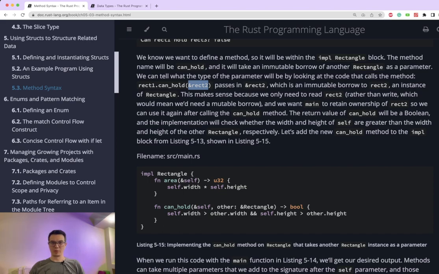The return value of can_hold will be a boolean, and the implementation will check whether the width and height of self are greater than the width and height of the other Rectangle respectively. Let's add the new can_hold method to the implementation block from listing 5-13, shown in listing 5-15.